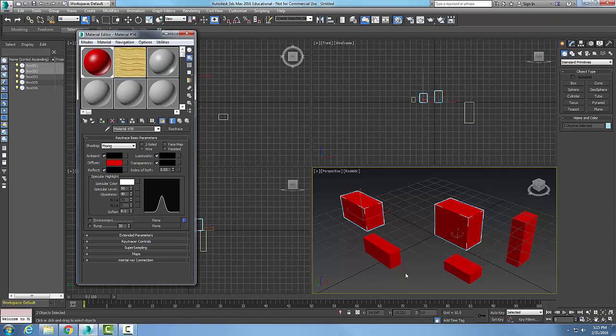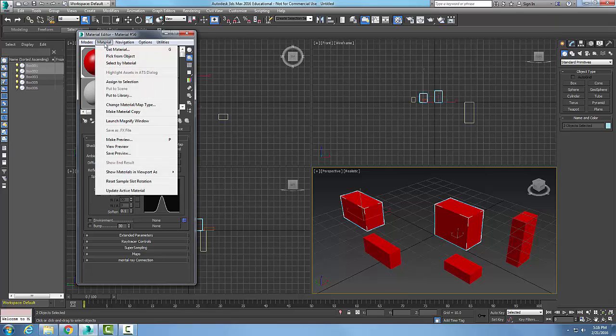So we can assign material to a selection, or we can drag and drop. But if they're selected throughout the scene, we can have multiples. We can just go up to material and say assign to selection.